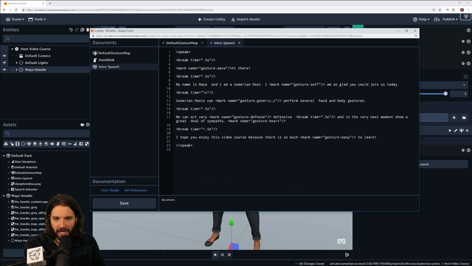Okay, so it has this speak opening and closing tag to begin with, and then it adds a break time. So it's good to add a little bit of a buffer on speeches, just because sometimes the audio can start before the video gets loaded, and so you give yourself half a second or a second before they start talking. It just is a nice little buffer. Then we have the wave gesture next to hi. Then we have another break time for half a second.